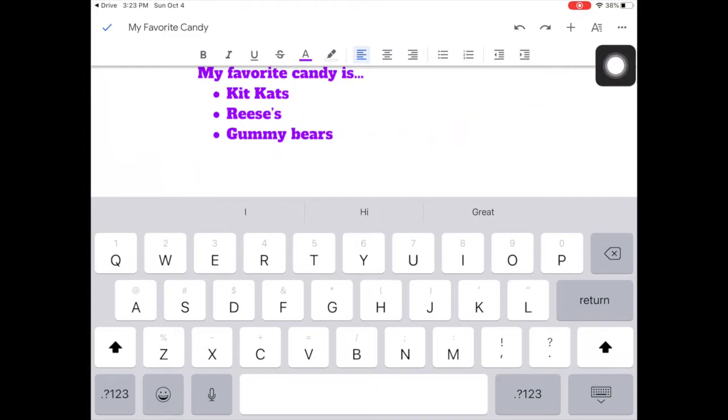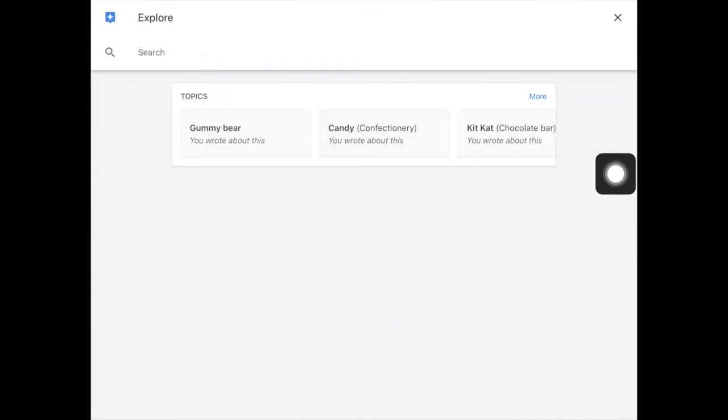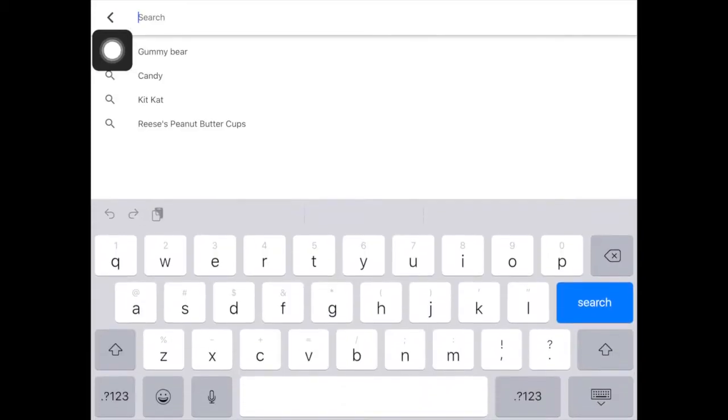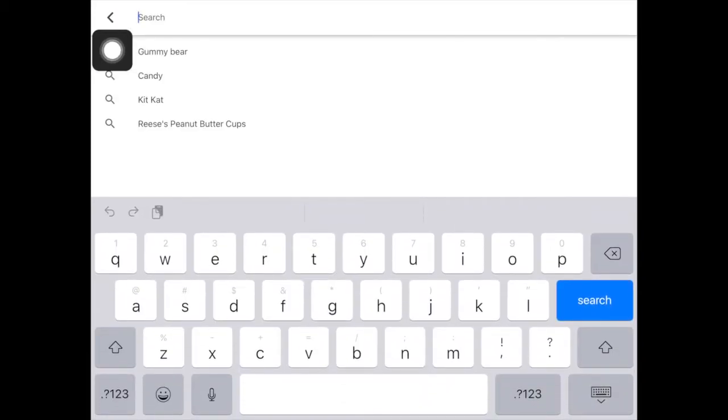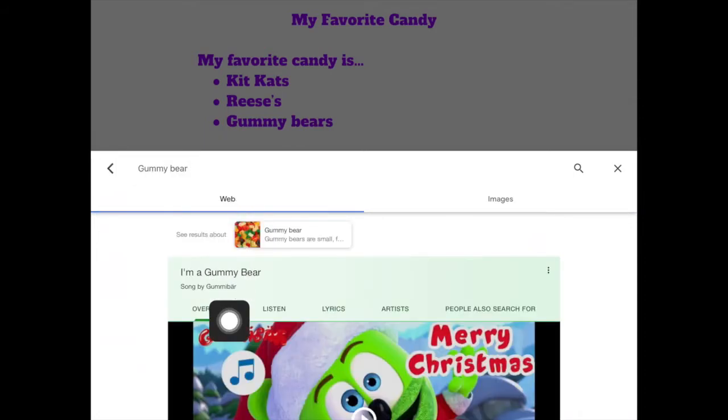All the way up here. See these 3 lines here? You're going to go to the word explore. Okay, this is actually connecting us to Google here. So right in here, you're going to search for one of the 3 candies, and you can see it's actually giving me suggestions here based off of what I wrote. So I'm going to choose gummy bear.